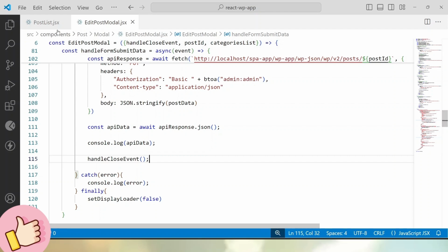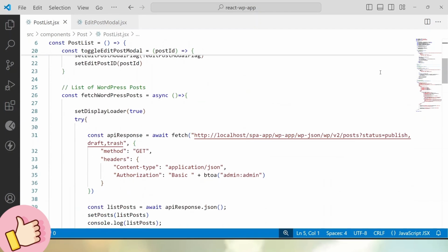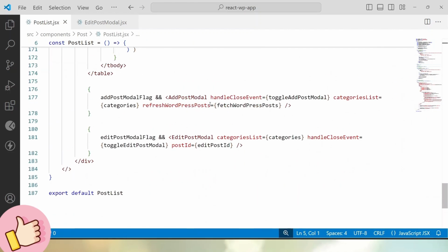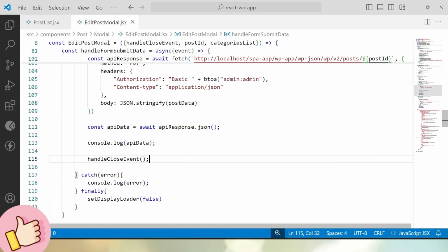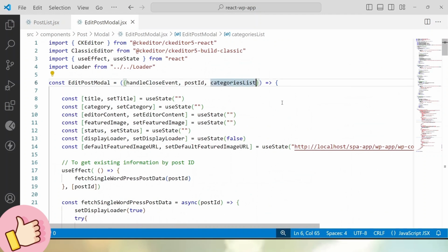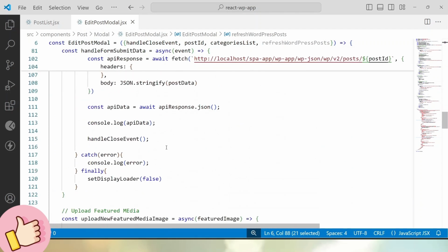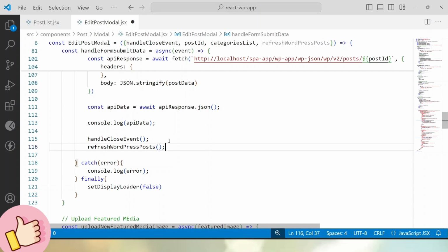So what we can do, let's go inside this component called post list, and in the same pattern, if I scroll, so we can see that refresh WordPress post. So this is the prop what we had used inside our add post component file. Simply the same concept, just I will copy and put it here. Let's copy this prop value. Then I will go into this component file and simply destructure. And let's copy this prop value. Then I will scroll, and after closing this modal, simply call this function as well.